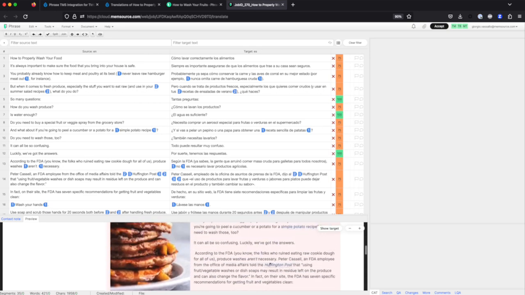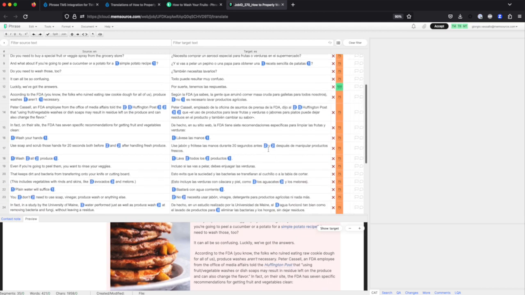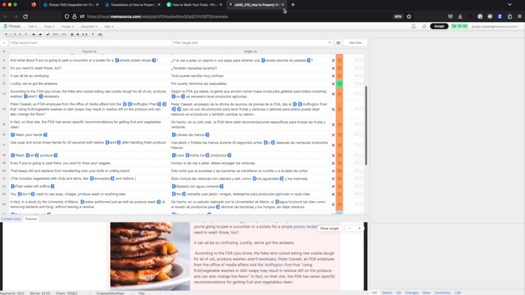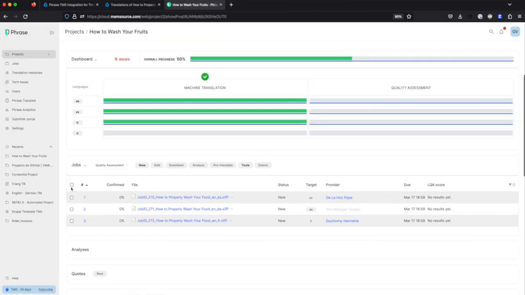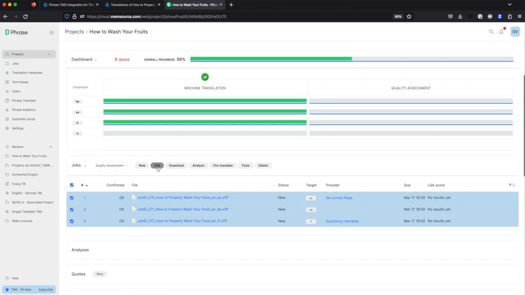I'm using machine translation here, courtesy of Phrase Translate, but I'm going to pretend that this translation has already been post-edited and ready to be sent back to Drupal. I'm going to mark these jobs as completed.